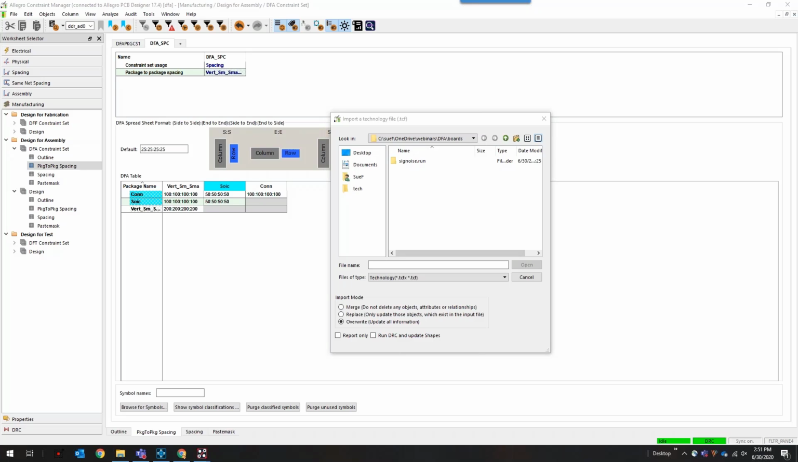Our next question is, is it possible to manage sets of DFM, DFA rules to be reused in multiple layouts, for example, for the same type of product or same manufacturing line? If so, can this set of rules be version managed? So the rules can be saved out to a technology file and used in another board. In terms of versioning, I would think you would need something like the OrCAD EDM tool in order to control the versioning of the tech file. Thank you.